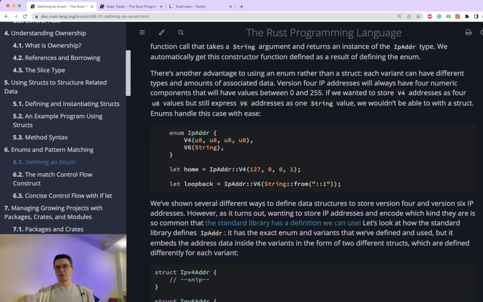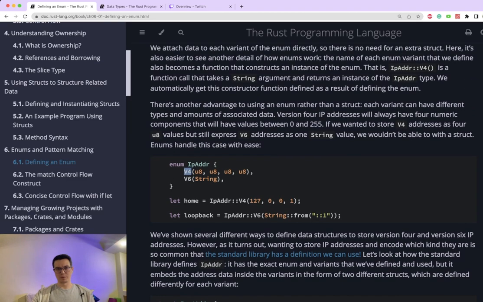We automatically get this constructor function defined as a result of defining the enum. There is another advantage to using an enum rather than a struct. Each variant can have different types and amounts of associated data. So this is interesting. We can associate different data with each type. It's really interesting.